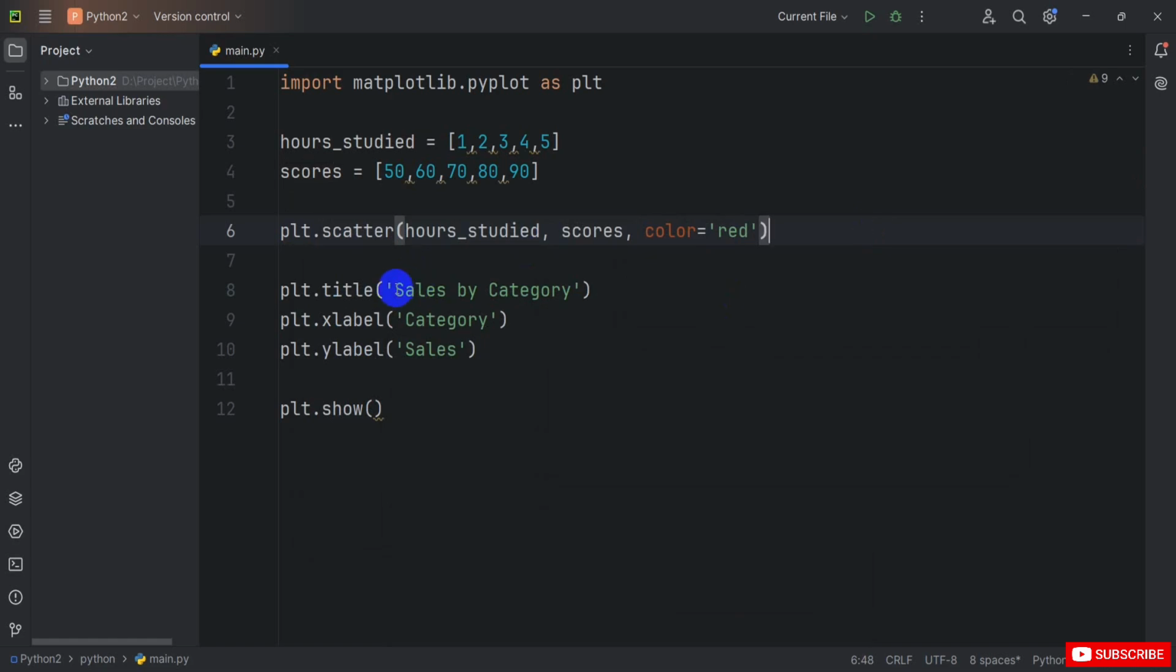First of all, I changed this one and typed the title: study hours versus score. And now for the X label, I type hours of study, and second for the Y label I type score. Okay, it's done. And lastly I apply plt.show to display the plot.